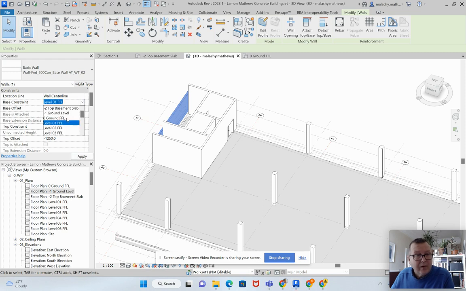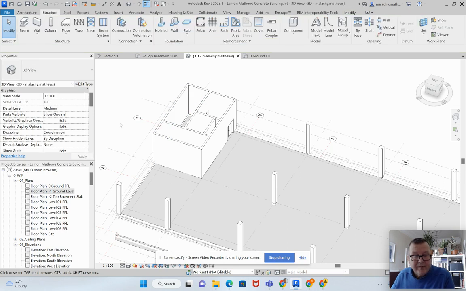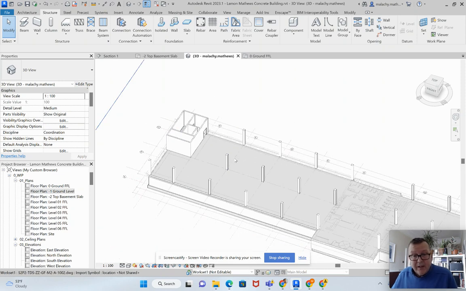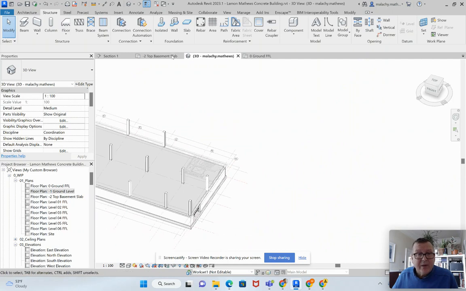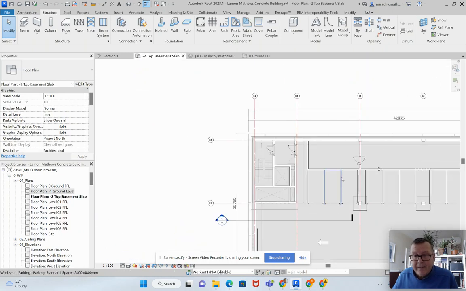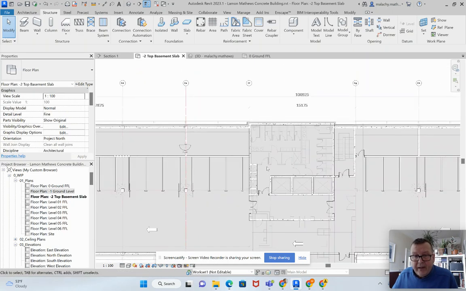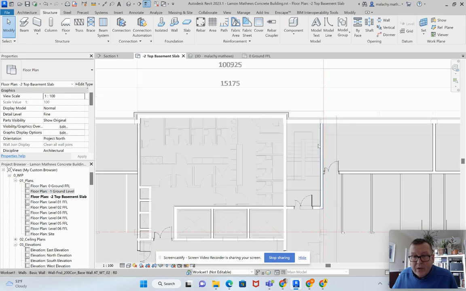So I'm going from the ground up, and the explanation of that, again from video number 1, is that foundation walls go from the top down, above ground walls go from the bottom up. That's what that is. So I'm going to do that again now to show you how that works. I'll go back into my basement plan here. And right, let's take these walls now.